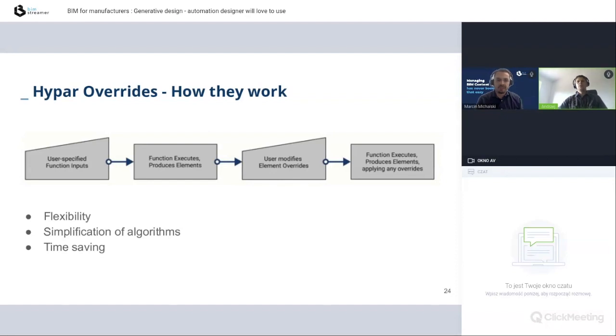Andrzej, I said at the beginning that we also wanted to show some examples, not only from the design perspective, but also from the manufacturer perspective, to prepare the offering. Could you maybe show some example from this section?